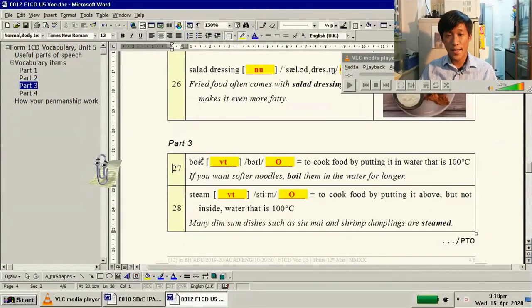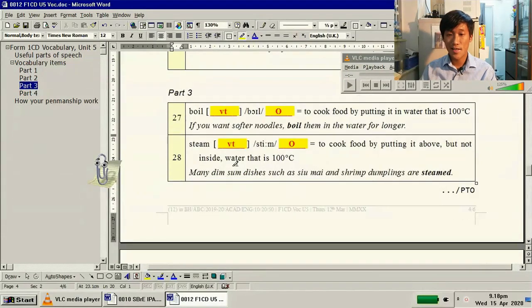Alright, everything once again from item 27. Boil. To cook food by putting it in water that is 100 degrees Celsius. If you want softer noodles, boil them in the water for longer. 28. Steam. To cook food by putting it above, but not inside, water that is 100 degrees Celsius. Many dim sum dishes, such as siu mai and shrimp dumplings, are steamed.